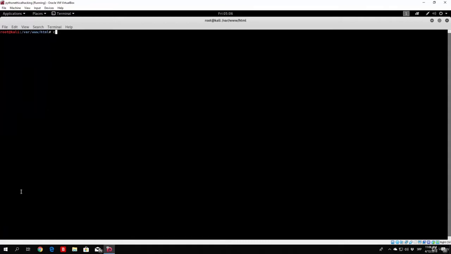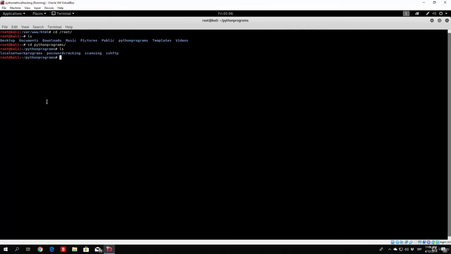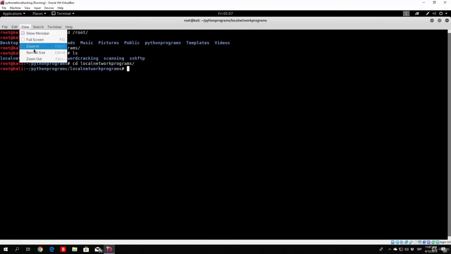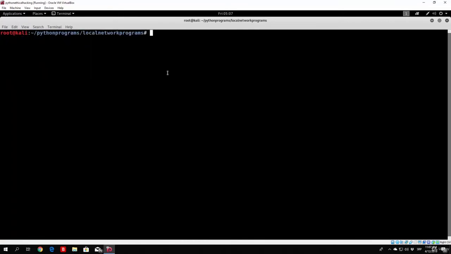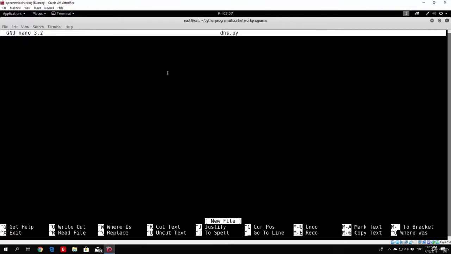But before we do that, let me just change my directory to root and then to the Python programs in the local network programs. And let me just zoom this in so you can see everything well. Clear the screen. Let me nano the DNS.py program first. Now this program will show you what DNS requests look like and what happens once we, for example, open up our Firefox.